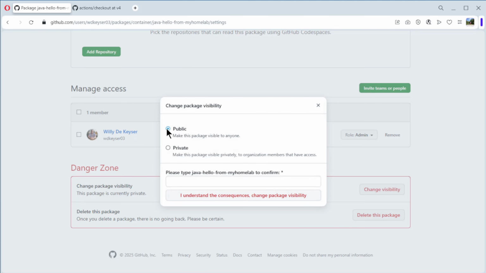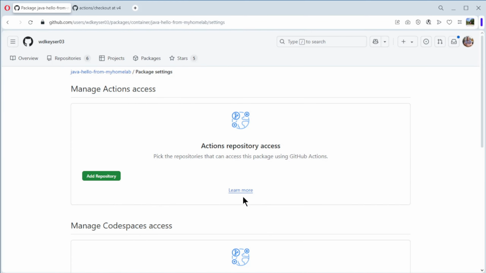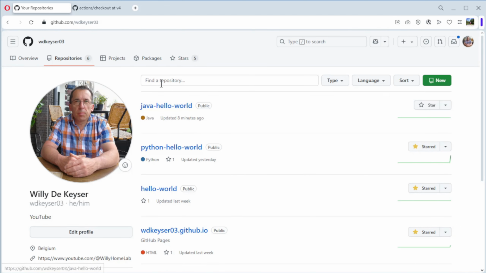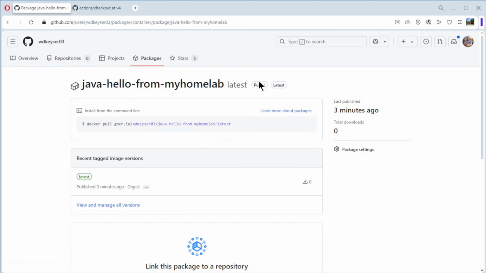You click on it, public, and you copy the name, copy it, and paste it here. I understand the consequences, change package visibility. Okay. Go back and refresh it, and you see the package is now public.